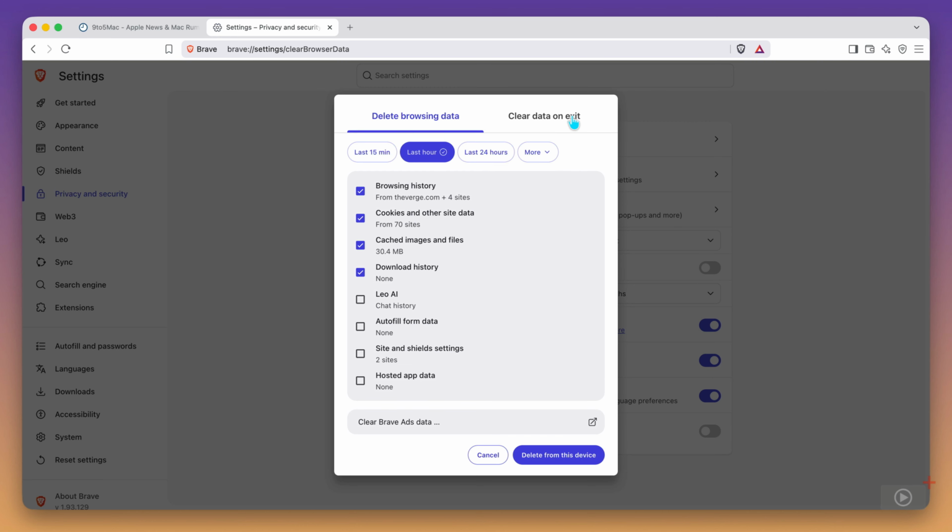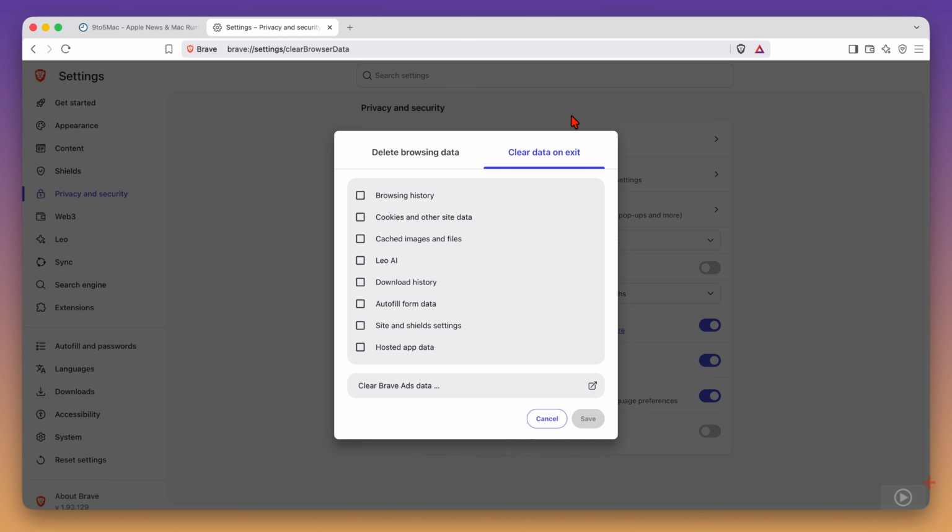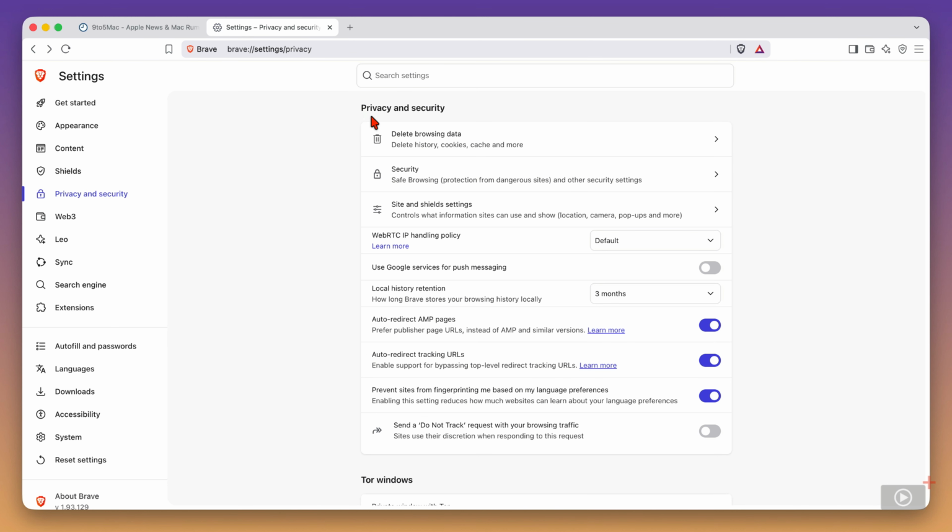Alternatively, you can click on clear data on exit. And as we learned earlier, as soon as you close Brave, anything that's checked here is going to be cleared down. Now I'll go back in privacy and security.